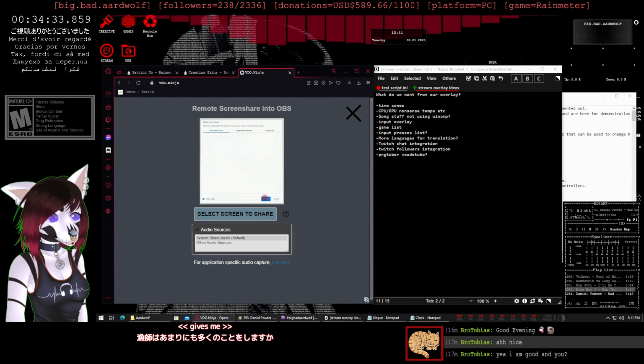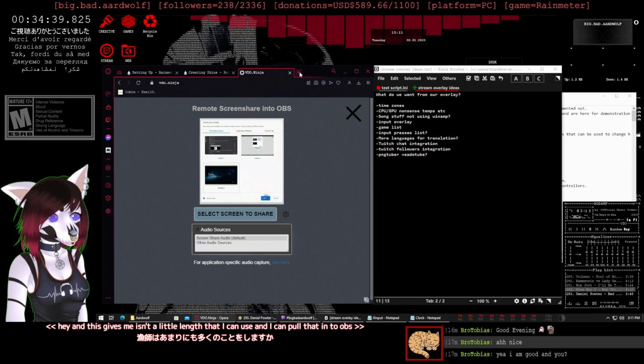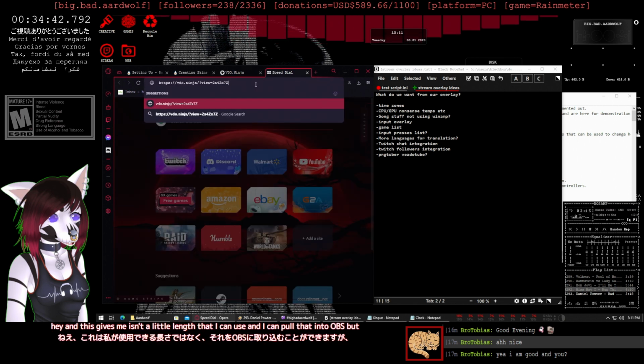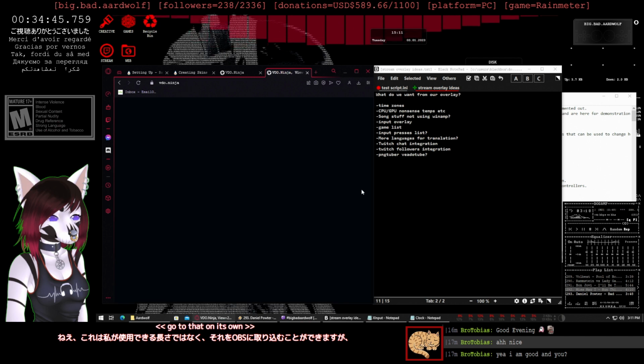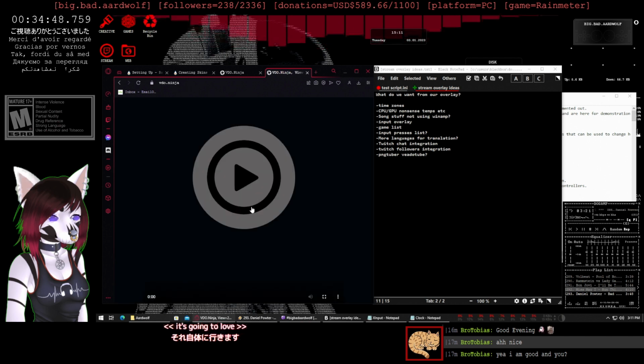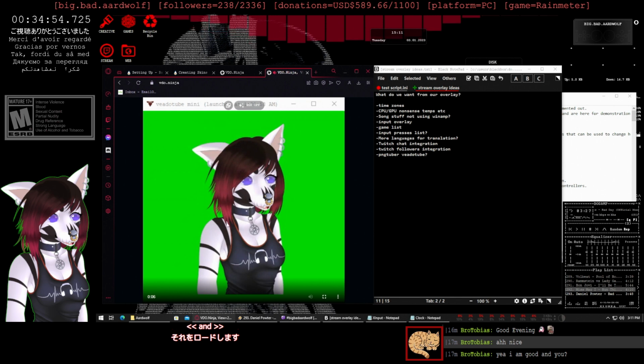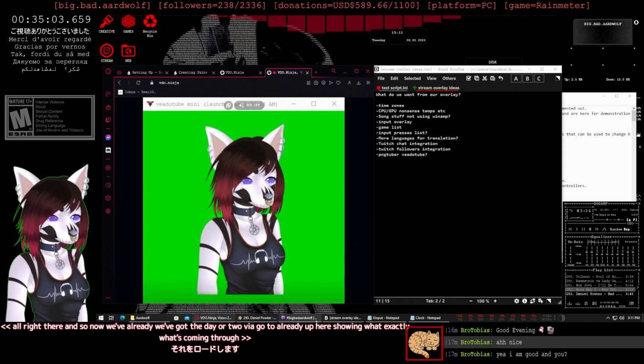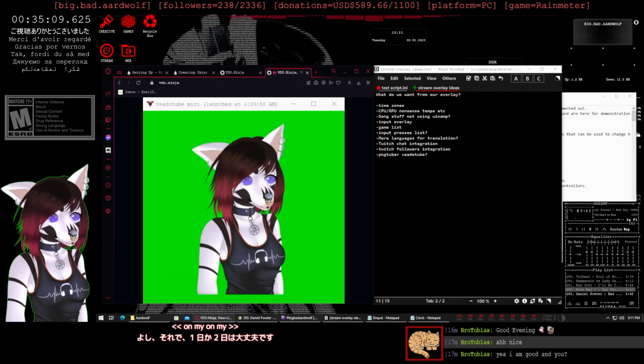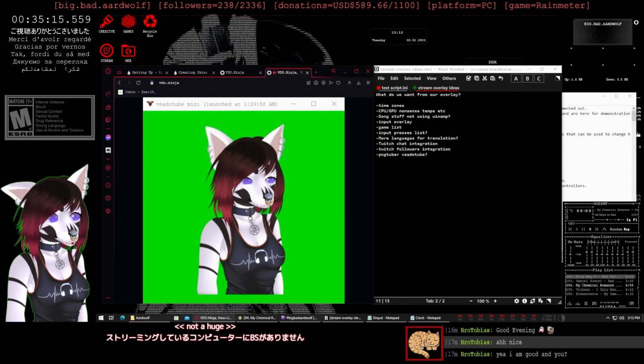Okay, and then this gives me a little link that I can use, and I can pull that into OBS. But if we just go to that on its own, it's going to load it in. All right, there. And so now we've got VideoTube already up here, showing what's coming through on OBS on my computer that I'm streaming from. And it is a little bit delayed, I think, but it's not a huge problem.